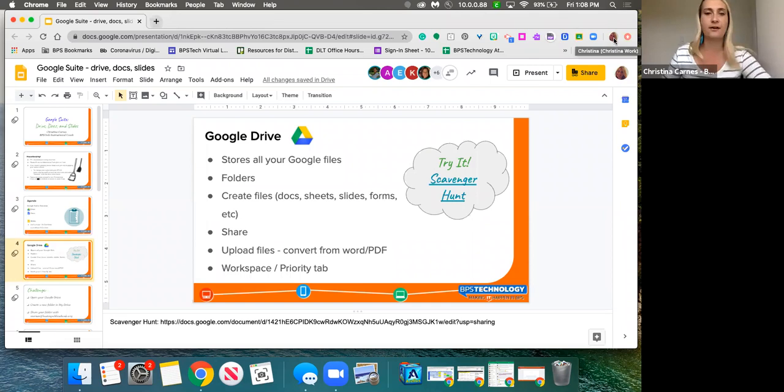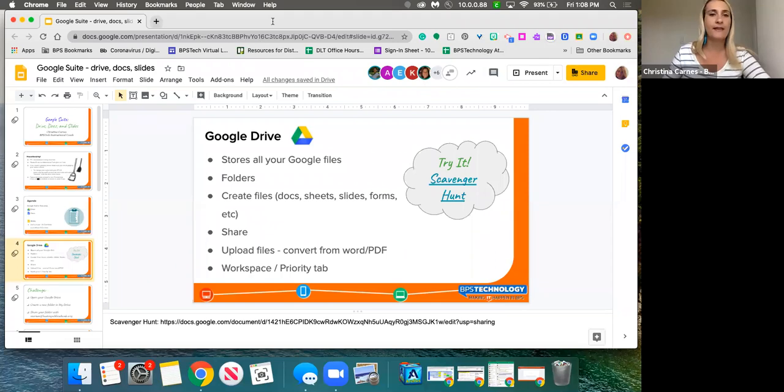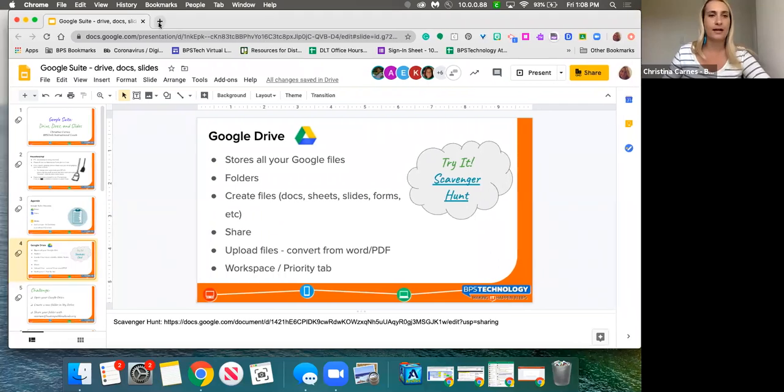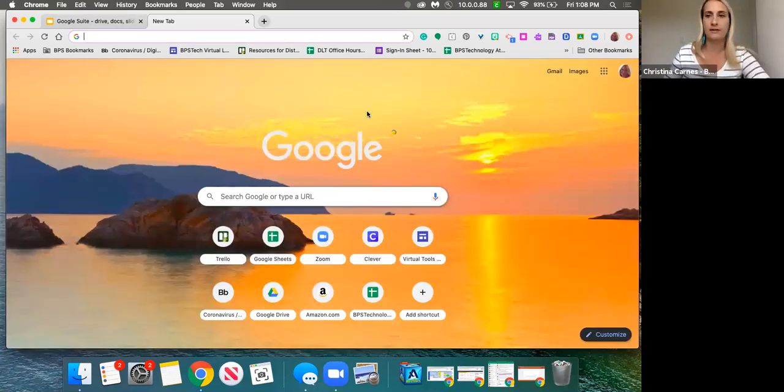And I can tell that I'm logged in from my Boston Public Schools email address because I can see my little picture over here. It might have your initials there depending on your settings. And I can tell that I am signed in with my Boston Public Schools. Now, what that means is that when I create a new window, it's going to give me my own sort of Google Chrome home screen here. And this is tailored specifically to me because I am logged in.